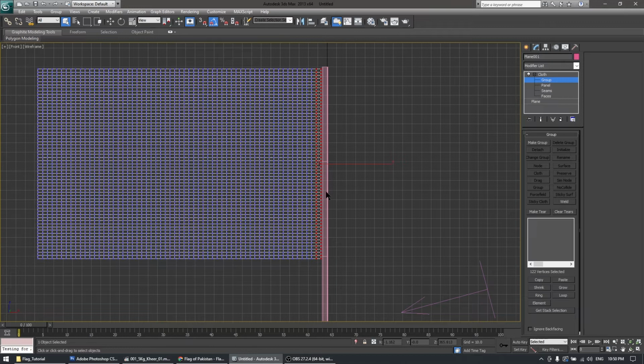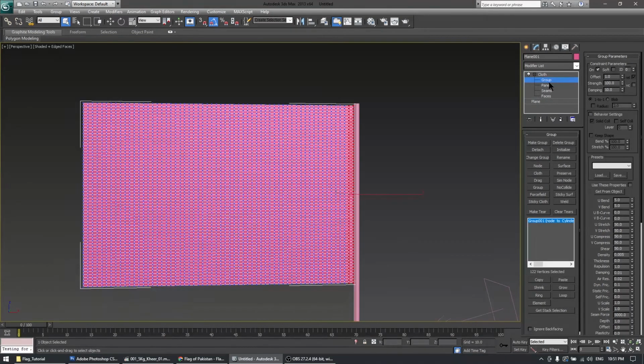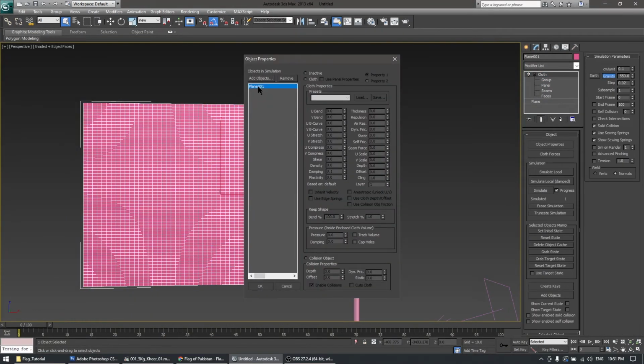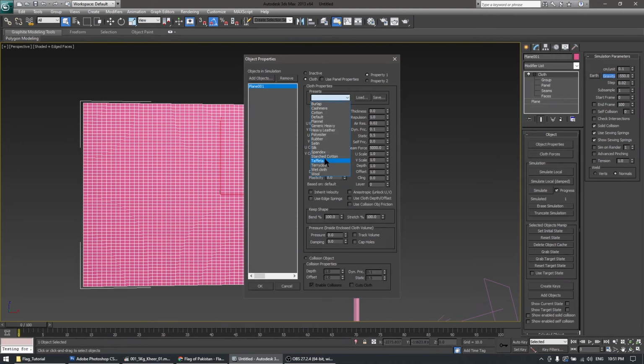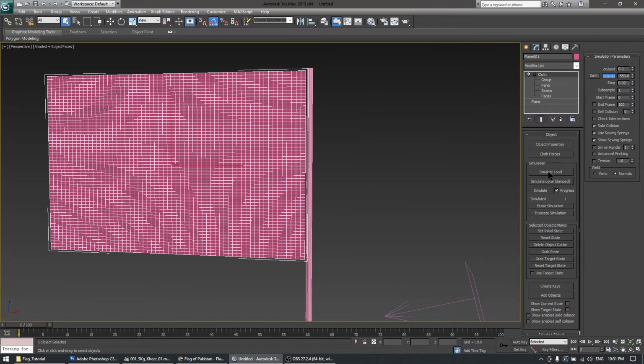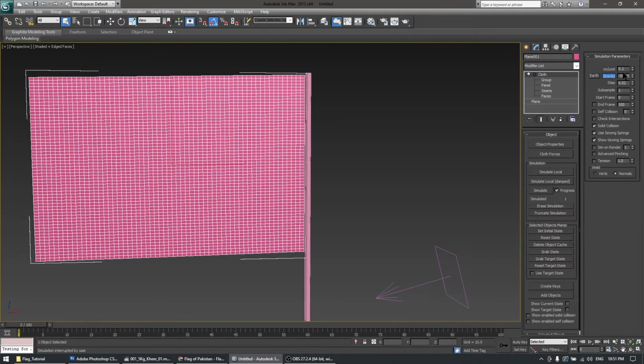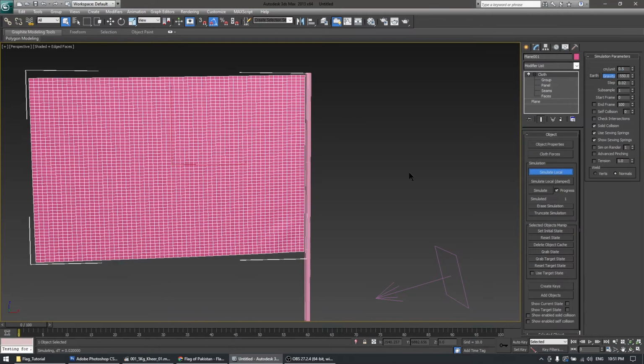I need to include these vertices as a group and bind them with the node, and finally add the pole. I'm going to use the silk type of cloth, then simulate local. Okay, once again this value does play an important role, so I'm going to increase the value to 0.5 and simulate again.